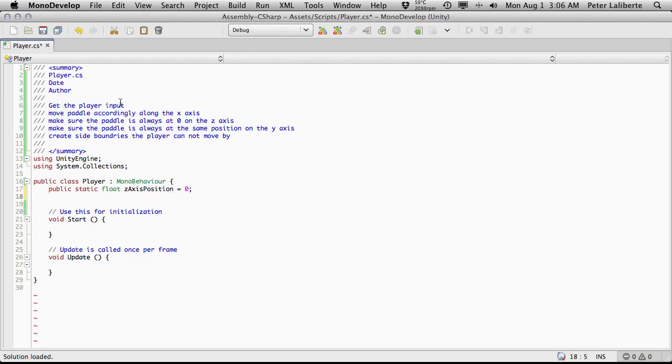So I'm just going to start at the top here. I need a way to get the player input, and to be honest, I'm actually going to be doing that down in the update. So I'm going to make the comment down here, get player input, move paddle accordingly along the X-axis. That will be down here too. Move paddle according to input along, I think it is one word, isn't it? Well, it is now. The X-axis.